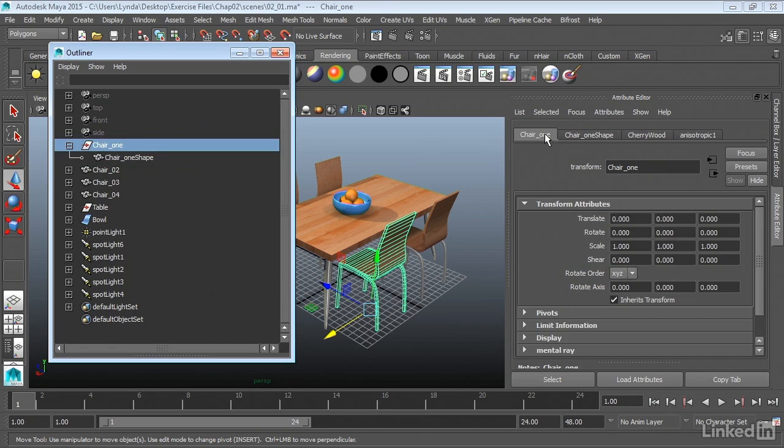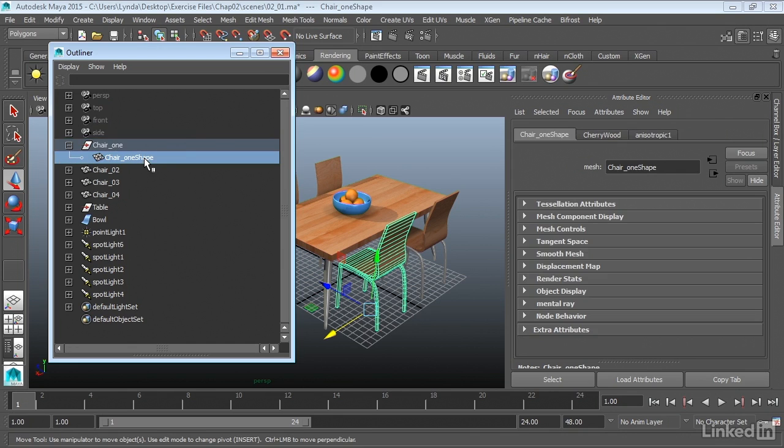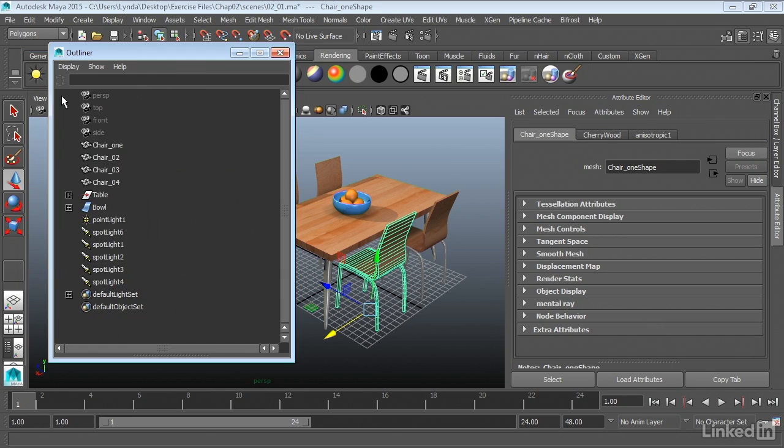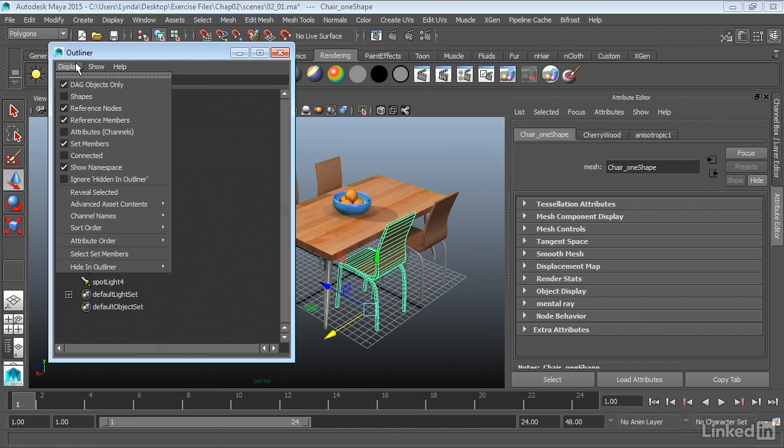So you can see here in the outliner, I'm selecting the main node, which is basically the position information. This is where the object is, but it's not what the object is. The shape tells you what the object is. Now, this is kind of an esoteric concept, and it's not something that you really need to use on a day-to-day basis. So typically, I turn off shapes. It prevents a lot of confusion. Now, in addition to this, we can also turn on or off or display things that are connected, as well as reference nodes, and those are nodes that reference files on the hard disk.